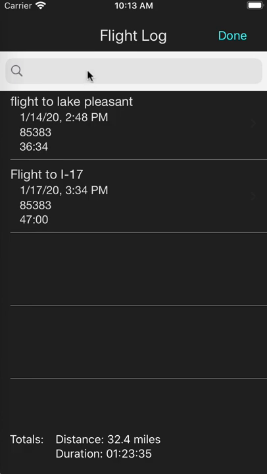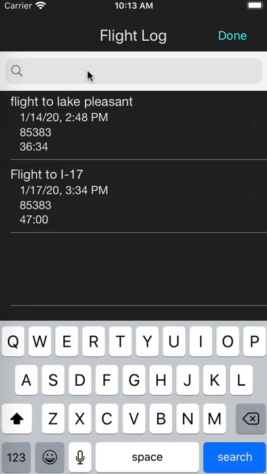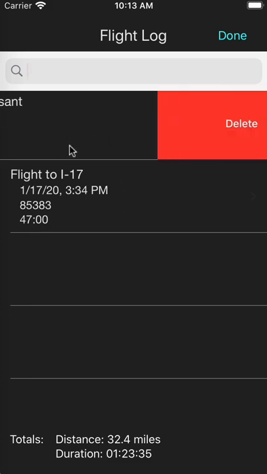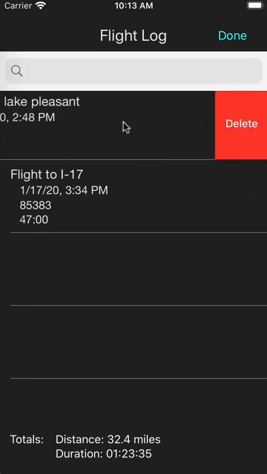You can search for flights simply by clicking up here and typing anything to search for. It'll even search the details, which we'll get to in a second. So if you want to view a flight that you've taken already, simply click on the flight to view it. If you want to delete a flight, simply swipe to the left and hit the delete button.